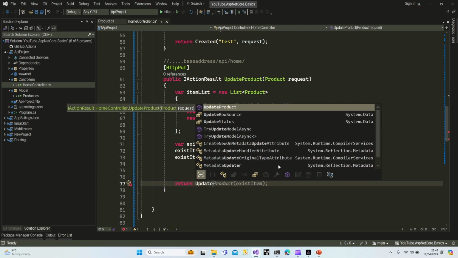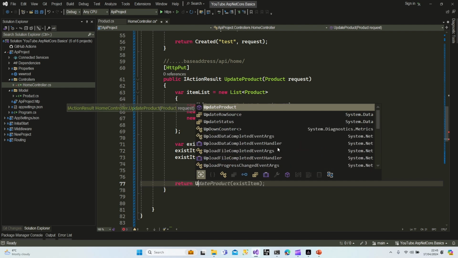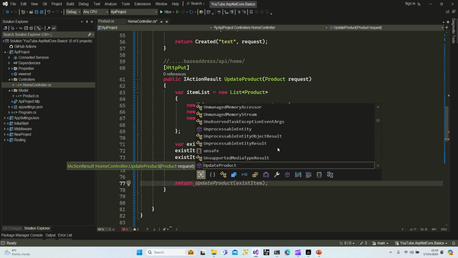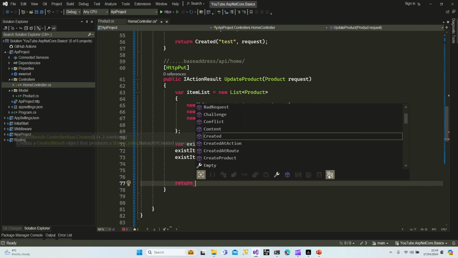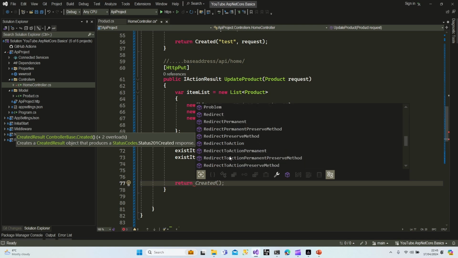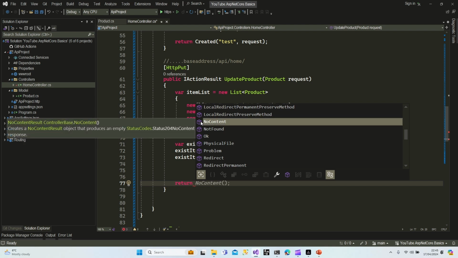Then we're going to use, is it update product? No, update product is ours. What kind of result we have? Let me have a look. I'm going to select target type match and see what kind of results we have. As you can see, we can send no content anyway. Yeah, no content. It is returning 204.